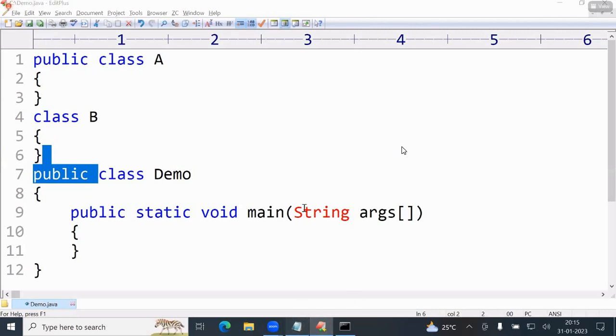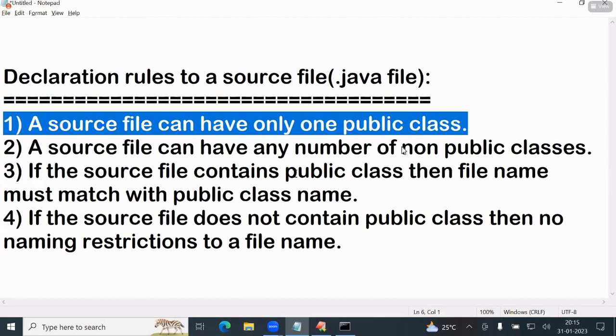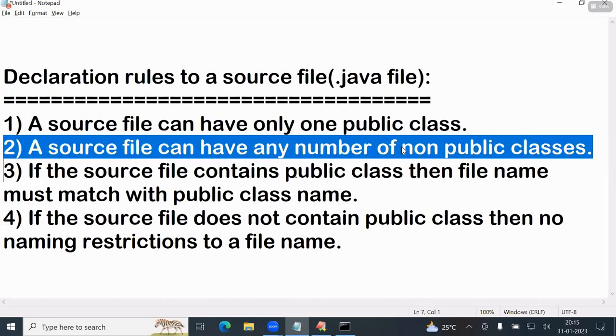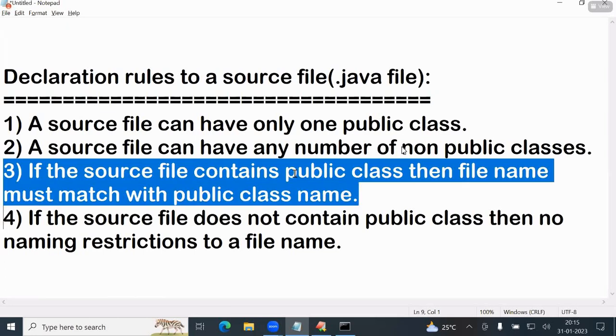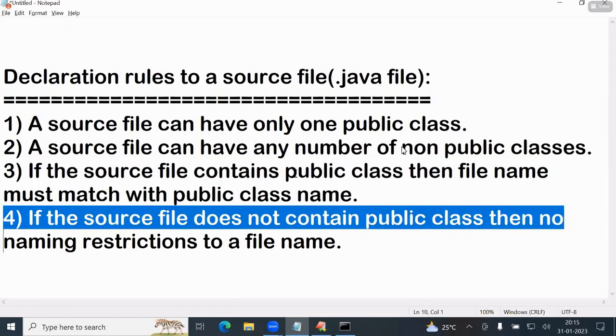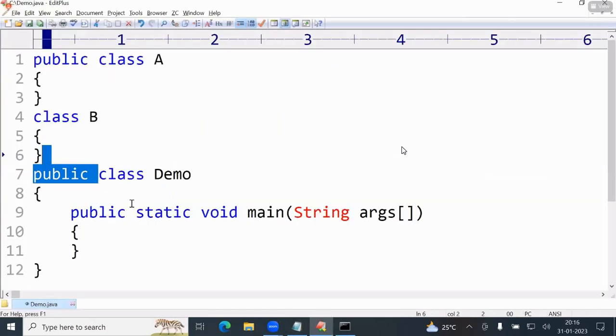So in one program, how many public classes can we write? One public class. Non-public classes, how many can you write? Any number. Suppose in your program a public class is there. The file name and public class name must be the same. Suppose in your program a public class is not there. Whatever you want you can write. Okay, no restriction.